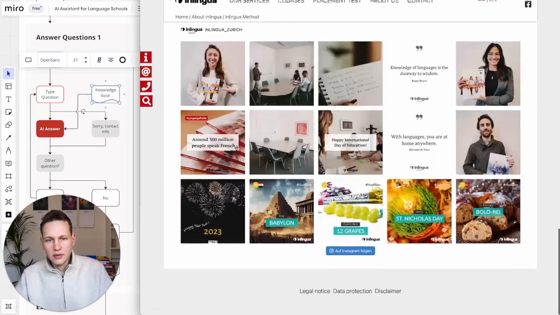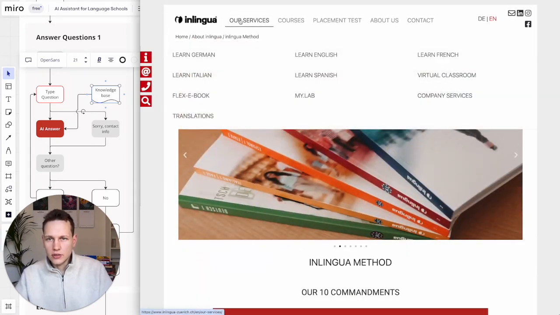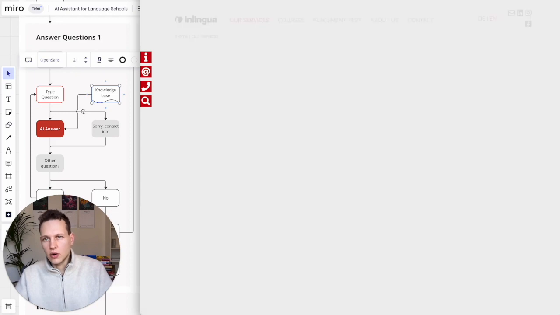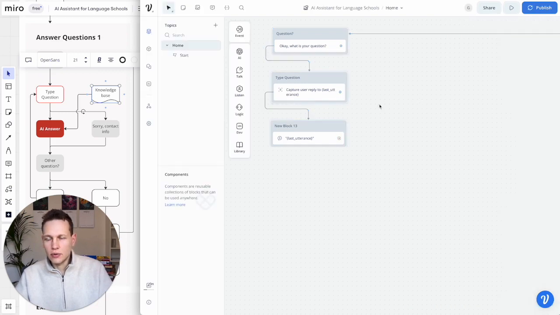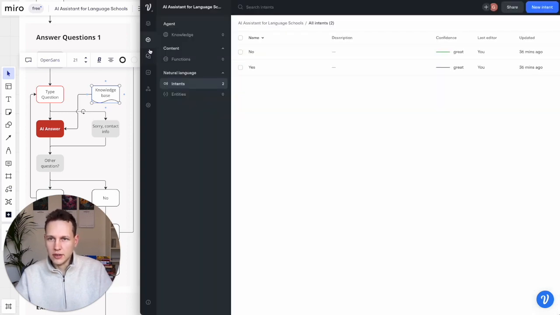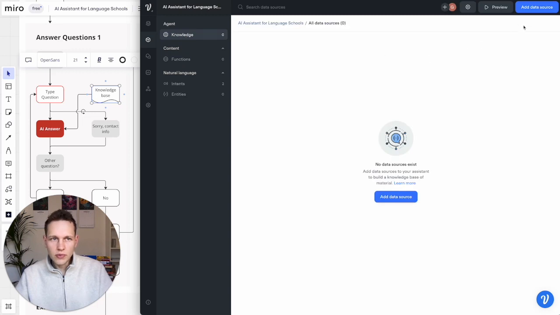Even the in lingua method. And so what we are going to do now is we'll go back to Voiceflow, and here, to make sure this AI response can actually incorporate the knowledge from that website, we go on the content menu here. We have three options: agent, content, and natural language. And here we go to knowledge, and we can add a new data source.